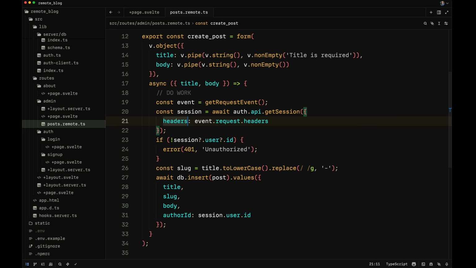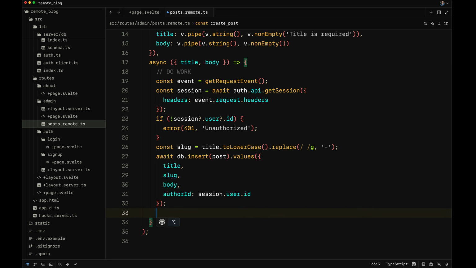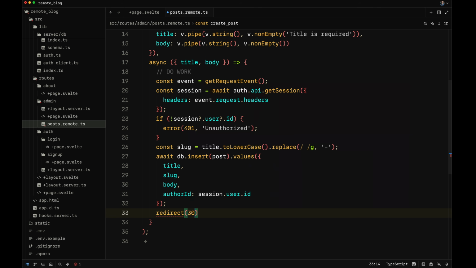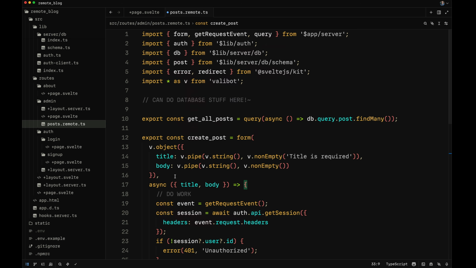So this is awesome. This means that we can now create a post, and when we're done with this post, what do we want to do? Well, for now, we're just going to redirect. So we're going to say redirect, and we're going to do a 303, and we're going to go back to /admin for right now. We can go somewhere else later. I'm going to import redirect. Redirect comes from the same place that error comes from.